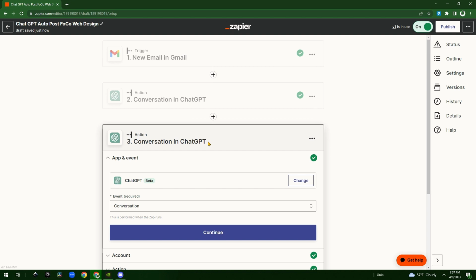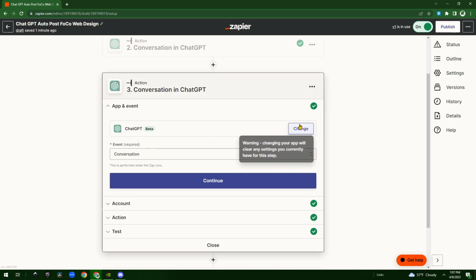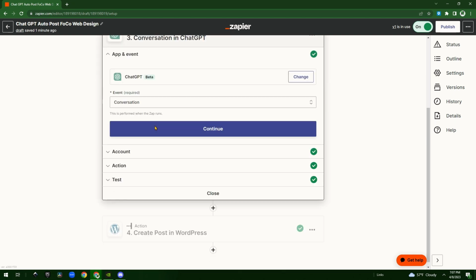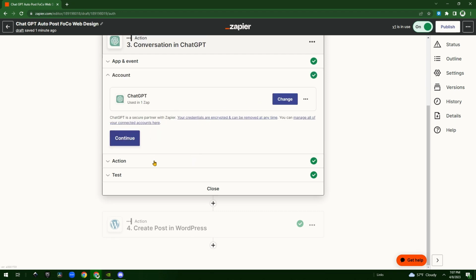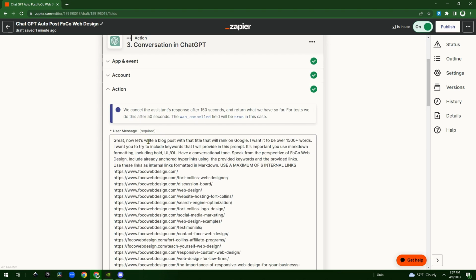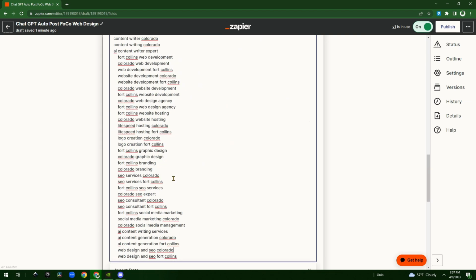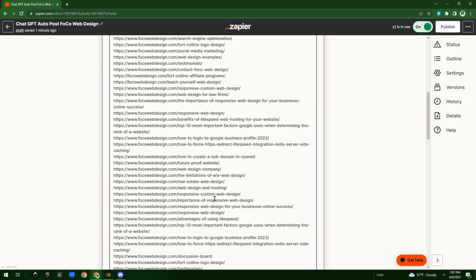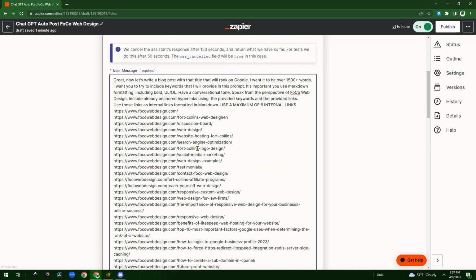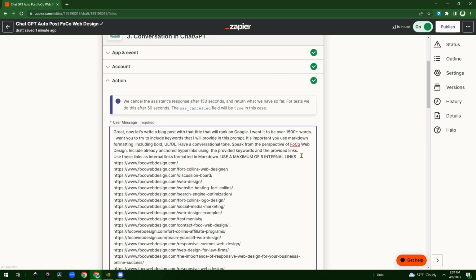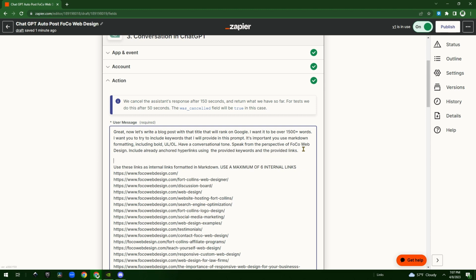Next is the second action, and again, select Chat GPT beta, conversation, continue, the account, continue. Action this time is going to be this prompt that I have right here. Something similar would work. I will leave this in the description. Obviously, you're going to want to replace your keywords and your internal links. These are all the links from my website. Probably put a space there.